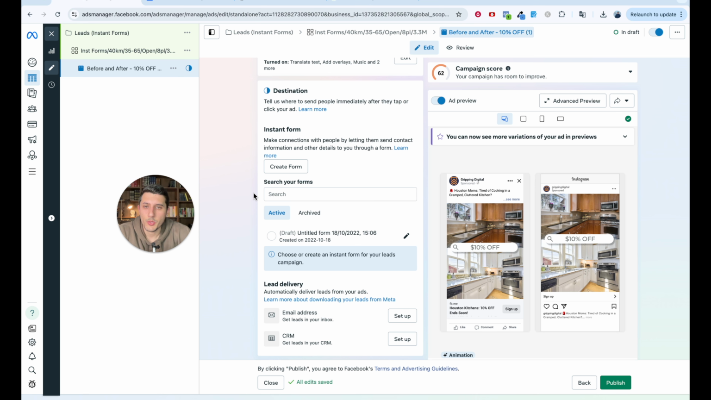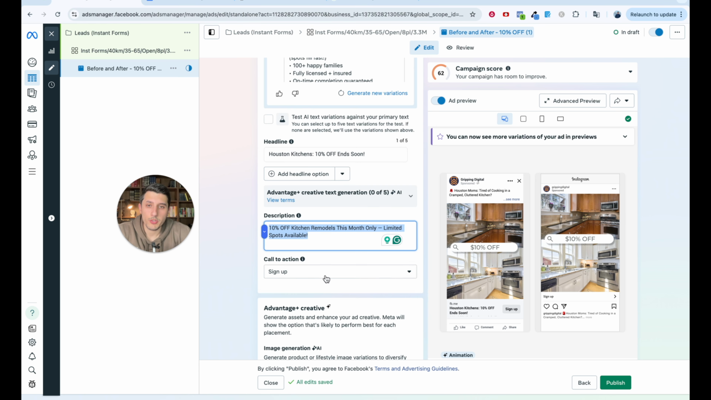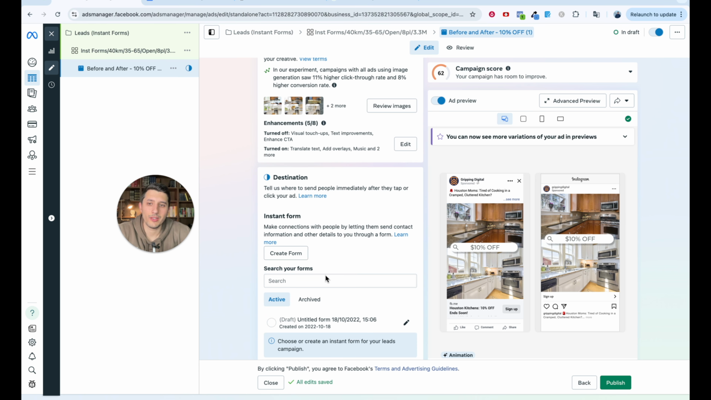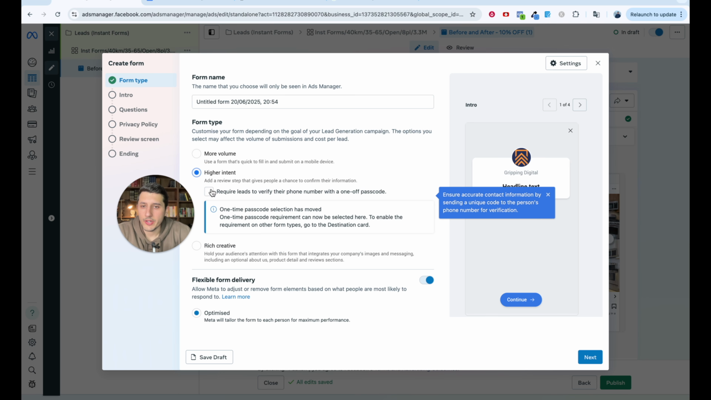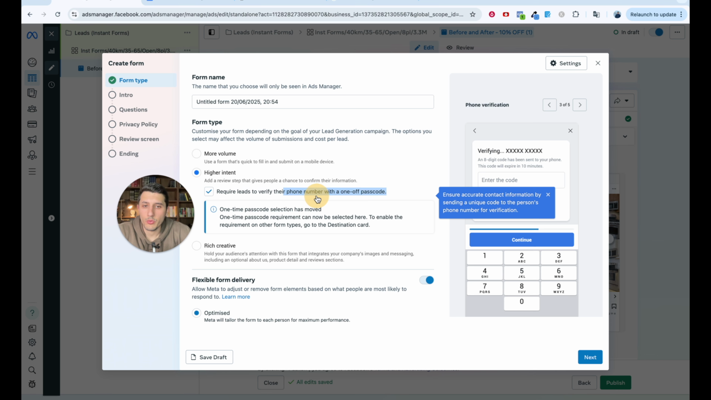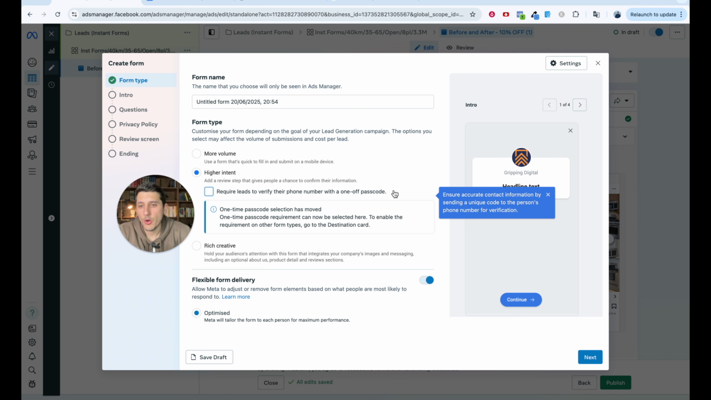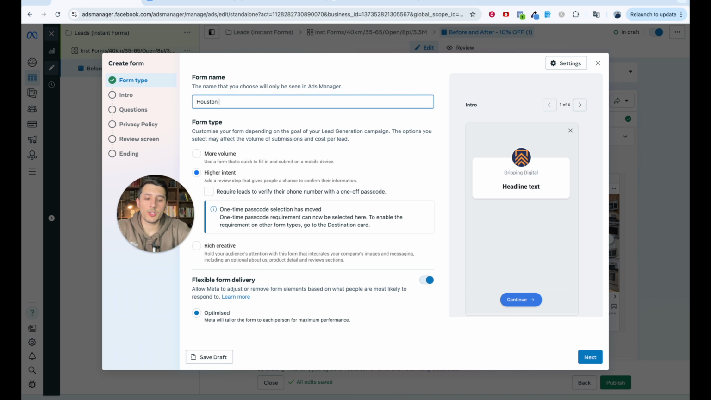It's finally time to create our form. Copy this description, something that has the offer and the incentive for them to act, and we're going to paste it in the form. Create form. Higher intent, require leads to verify their phone numbers with a one-off passcode. So that's how you can tell your business owner they are good quality, affordable, and also verified. Those are all real leads, real phone numbers. Nothing is fake. Form name is going to be Houston Kitchen Remodel, 10% off.